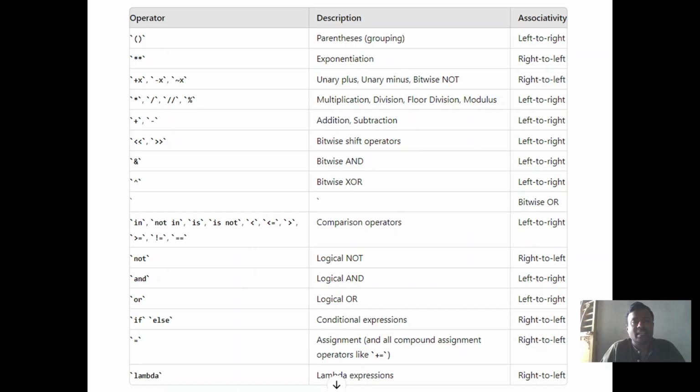Then after, the position is occupied by addition and subtraction. Then after, the shift operators; the shift operators will be executed left to right. Then after, we will have bitwise AND, bitwise XOR, bitwise OR, then comparison operators, then logical operators, then conditional expressions, then assignment operator. At the last position is what? Lambda expressions, lambda expressions.